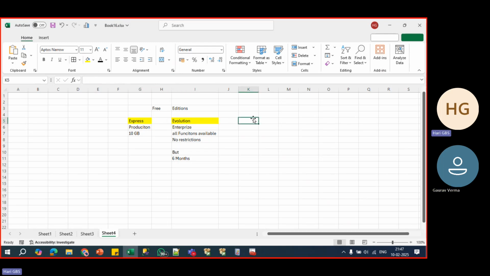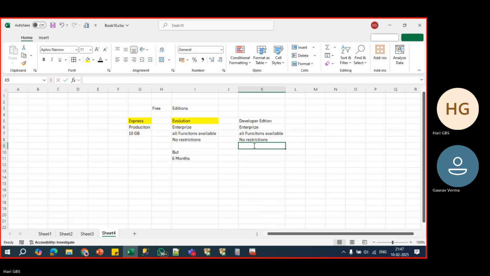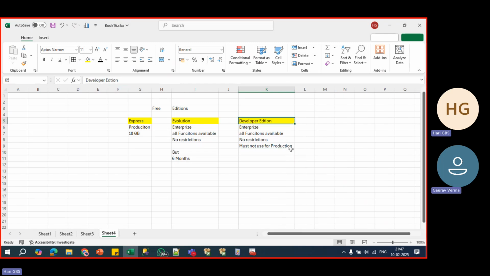Third one is the developer edition. The developer edition is 100% equal to enterprise edition. All functions available, no restrictions, but you should not use it for a production environment. You can use it for teaching, coaching students, exploring options, lower environments, testing environments, and dev environments. But you should not use it in a production environment.